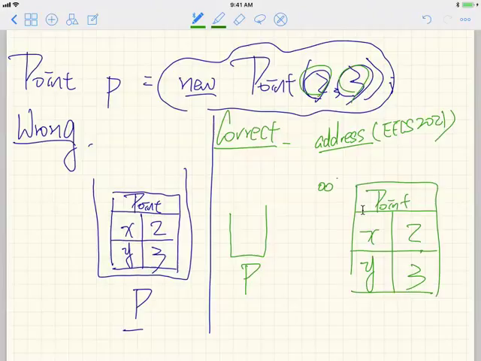Okay? So now, what we store is not, like the wrong way of seeing it, the entire object. We only store 00110. We only store that. So now, what's the consequence of doing this? The consequence is, later on, if I want to get the X attribute value for this particular point object, how do I do that? The way to do it is by using the dot notation.